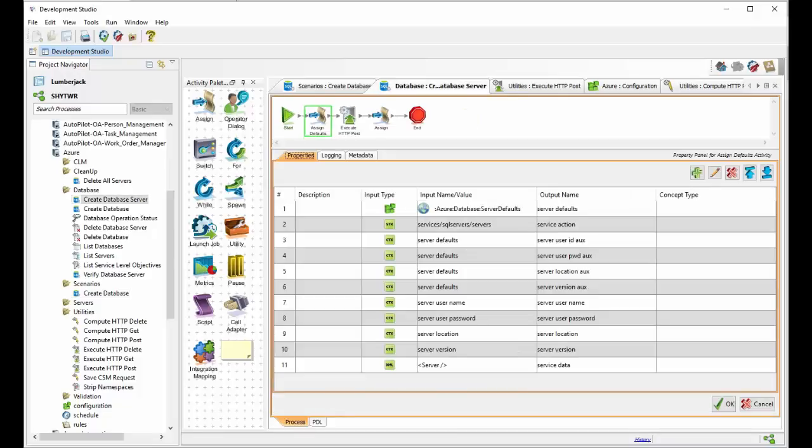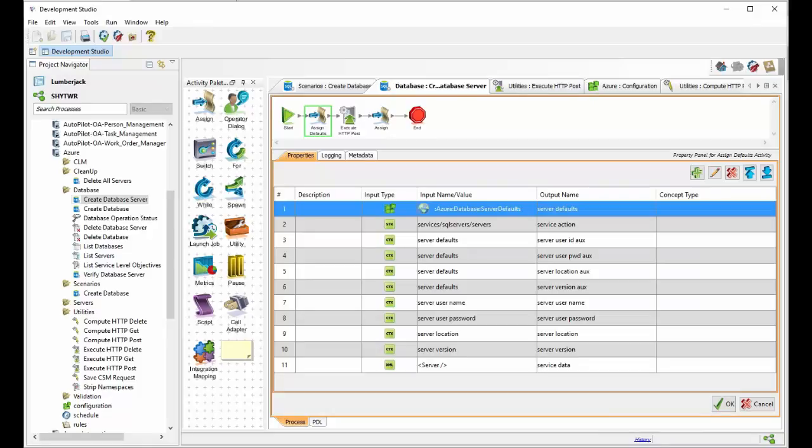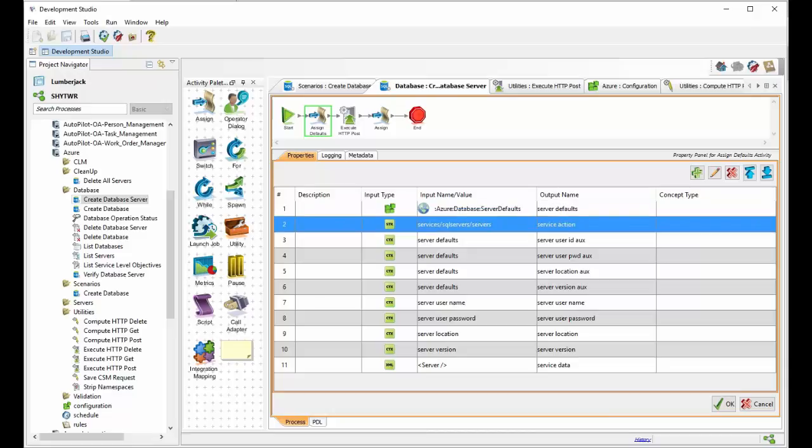In the first assign statement, we take in information. For example, from our module configuration, we pull in some default values. The service action matches the API REST call that we have to execute. In this call, we want to interact with the servers. If we want to interact with databases or other resources, the last portion of the service action would change.